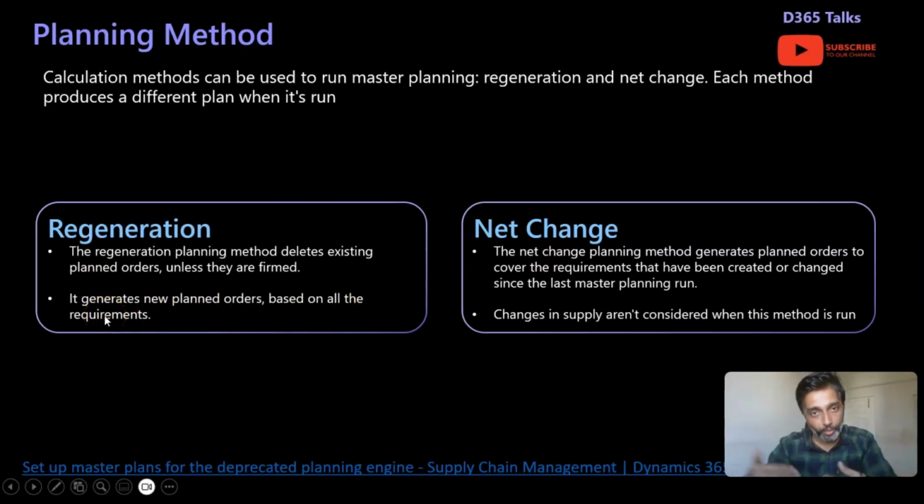So let's say you run the master planning on Jan 30th. Based on all the month's requirements and also based on the forecast, it generates the planned orders. But in the case of net change, it considers whatever changes have been applied compared to the previous master plan run. If you look at the definition, the net change planning method generates planned orders to cover the requirements that have been created or changed since the last master planning run.